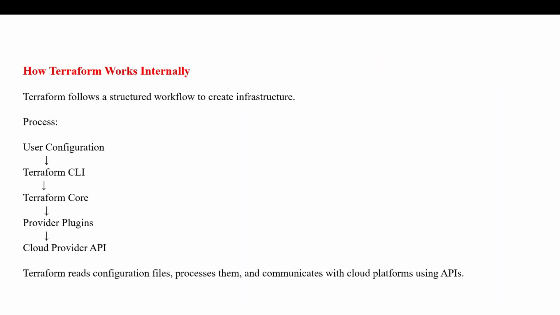So how does Terraform work internally? The workflow is very simple to understand. User configurations: first we create our different configuration files in Terraform. Then we have the Terraform command line interface. We run different CLI commands, Terraform commands, which are executed by Terraform core. Then the provider plugins or connectors come into the picture, which we use to connect with the different cloud service providers. And then with the help of APIs exposed by the different cloud service providers, the resources get created with the help of Terraform.